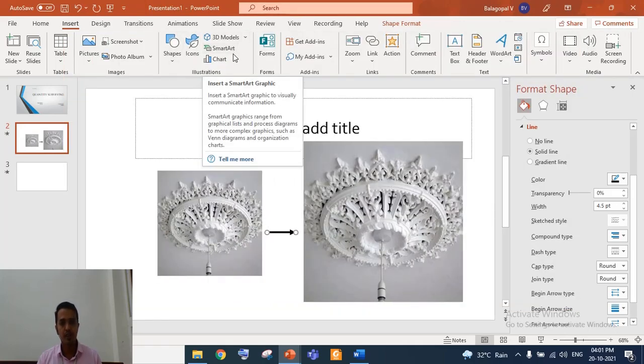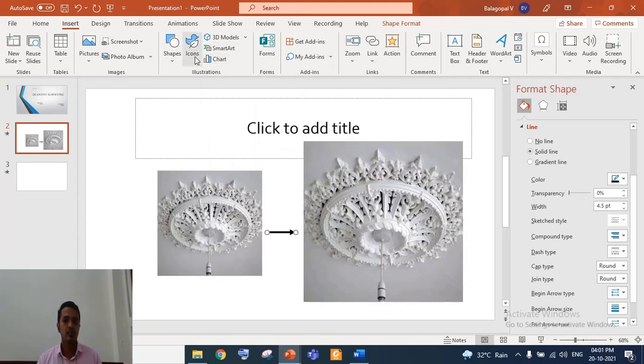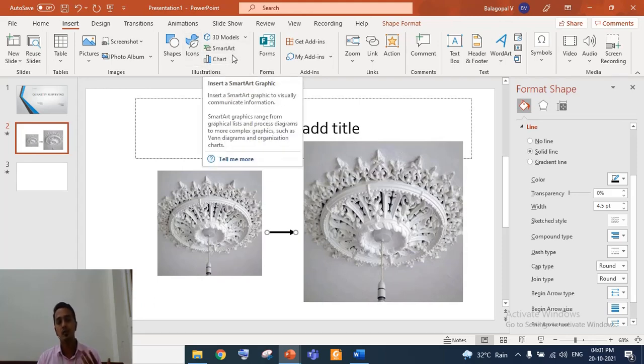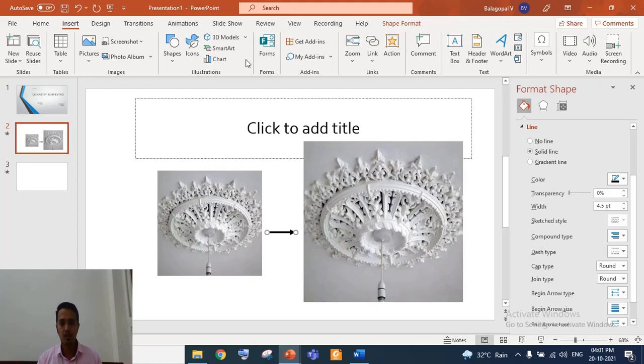Otherwise, you'll have to download. I did not download these icons, 3D models, everything, so far. So if you want it in your library, you will have to download it. Then you can use it. Insert chart is possible.